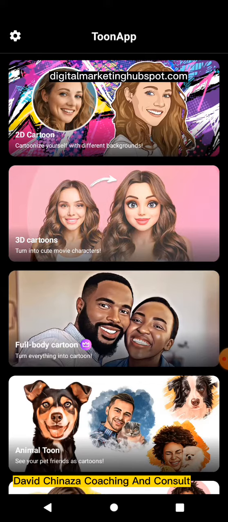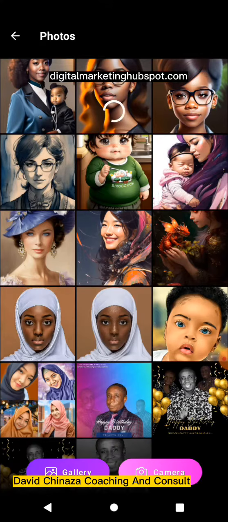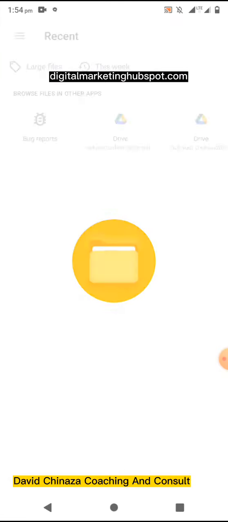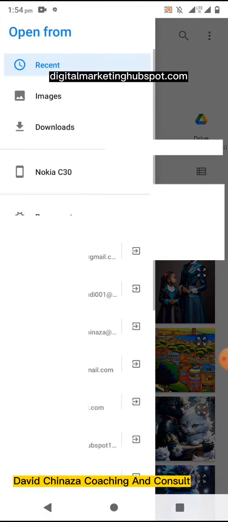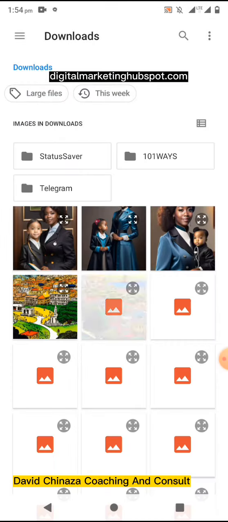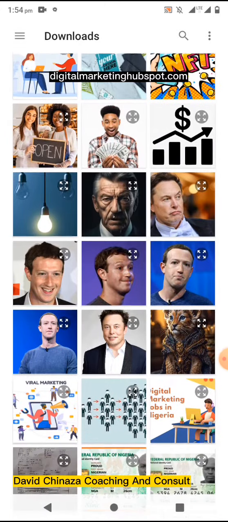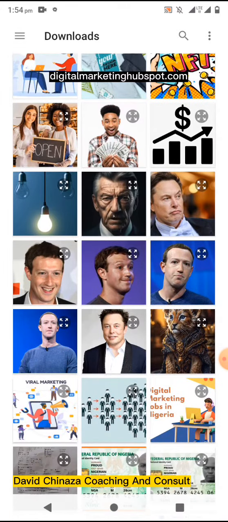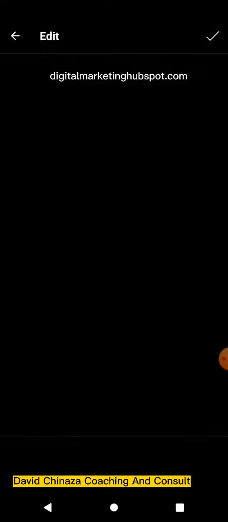When you tap on it, you'll be asked to give the app access to your device, that is access to your media. So at this point you can select your gallery to locate the photo you want to cartoonize. So let's just select our gallery, and let me go to my downloads. All right, this is for educational purposes, so let me take this. It says analyzing face, create cartoon.